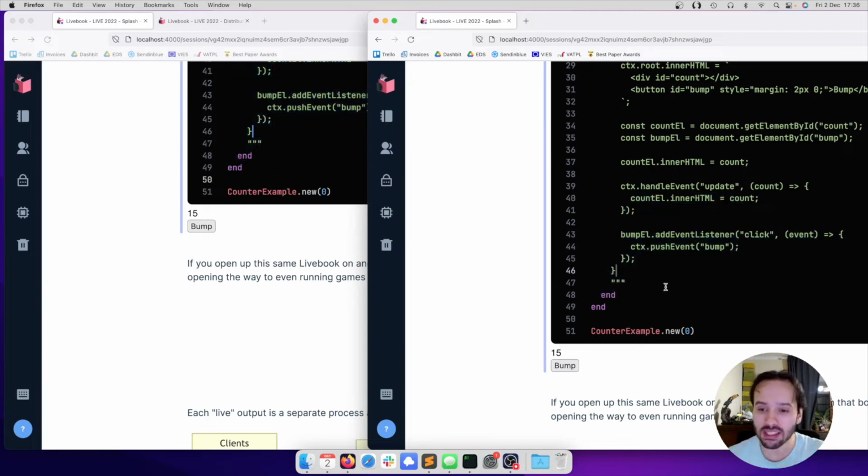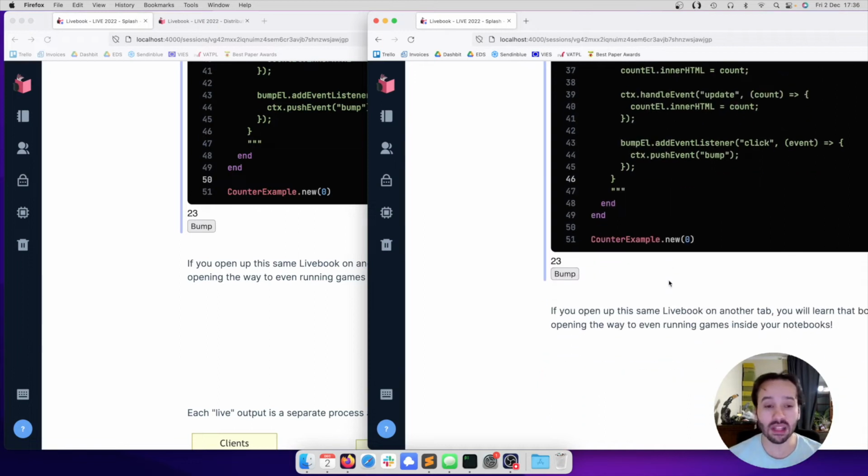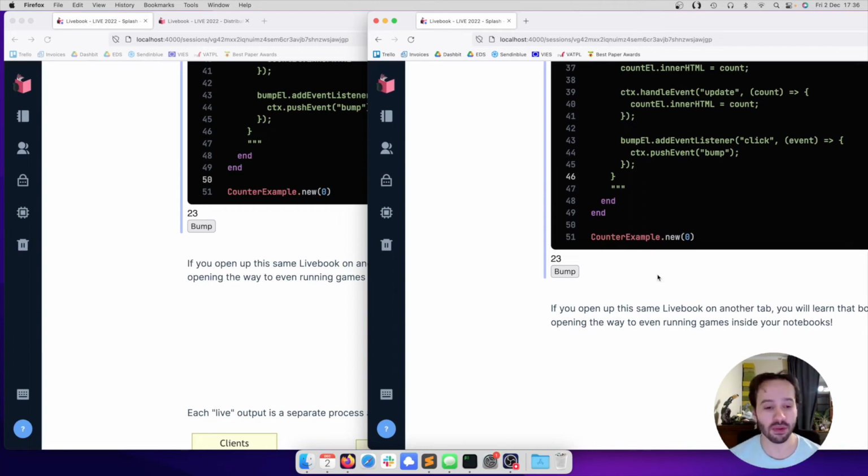But not only that, the outputs themselves, they're also real time, they're also collaborative, they are multiplayer, right? And what this means is that you can use Livebook to create real-time collaborative experiences. We even have an example on how to build a Pong game using HTML and SVG and have it play from two different notebooks using Livebook.